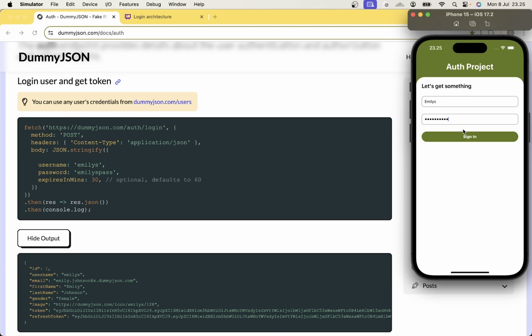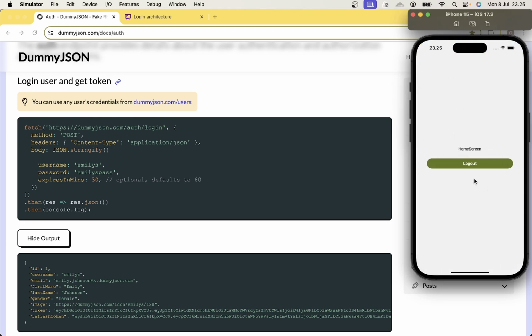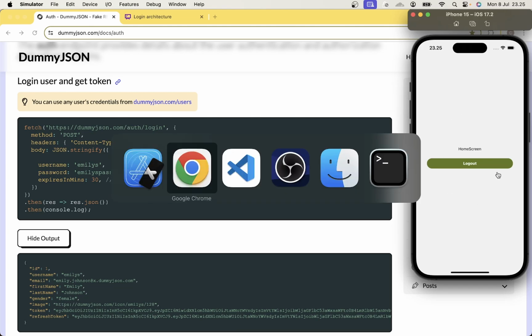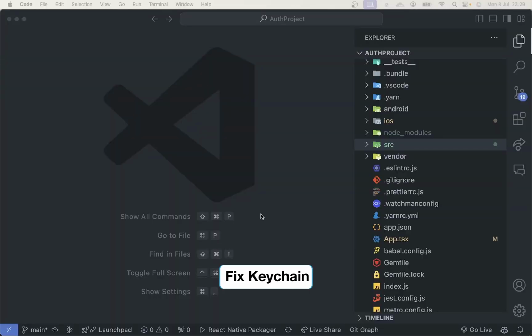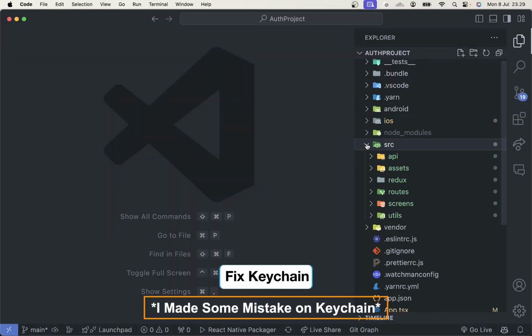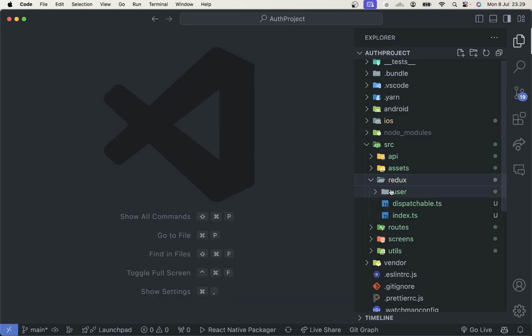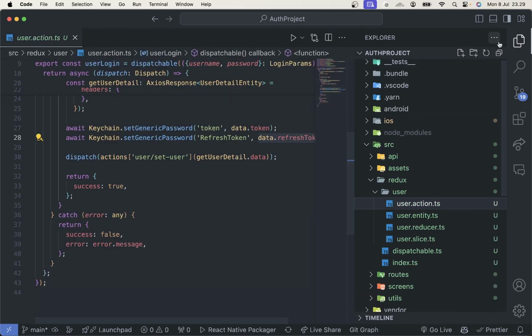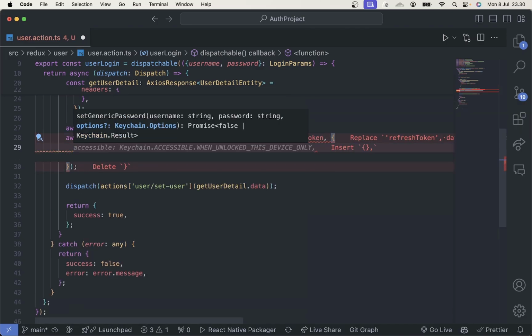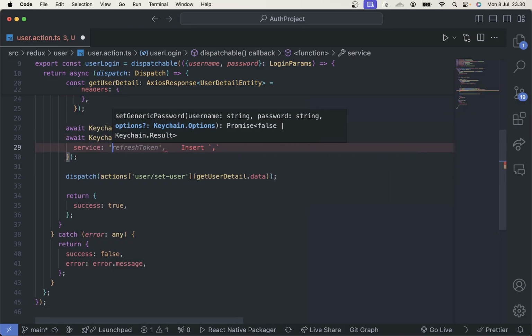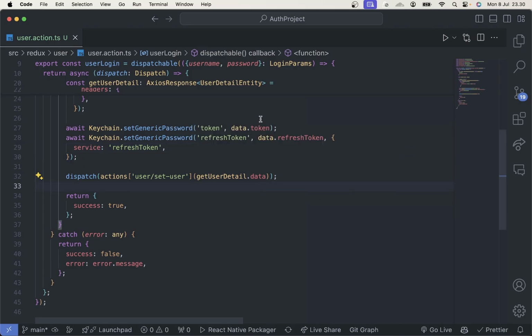Emily's pass sign in. Yep, now we have success for the login without any error. Before we jump into Axios Interceptor, I put some mistake inside the action for React notification. For the refresh token, it should be lowercase refresh token, and then I have to put service and refresh token. Yep, just like this.